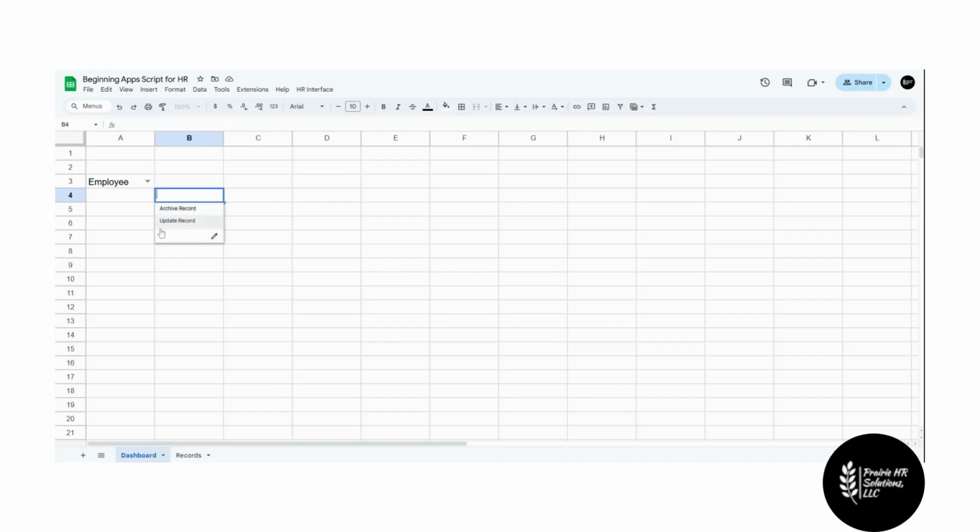So we have archive record and update record. So let's go to candidate. You'll see that it's changed to move to hire and reject. Now you can get really too fast about this and kind of beat this to the punch, if you will. And there's a way around that. What we can do is remove the validation and then reset the validation, and we'll do that the next video.